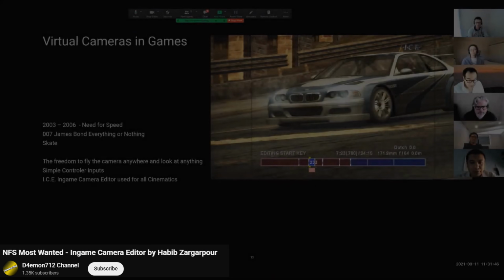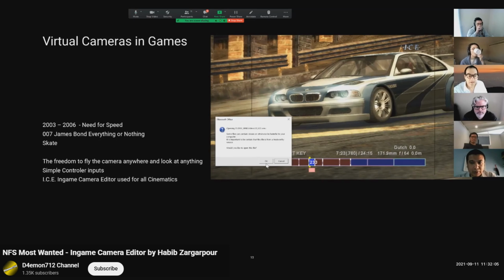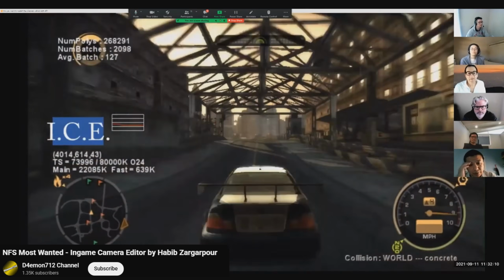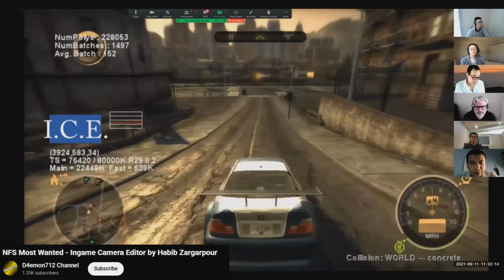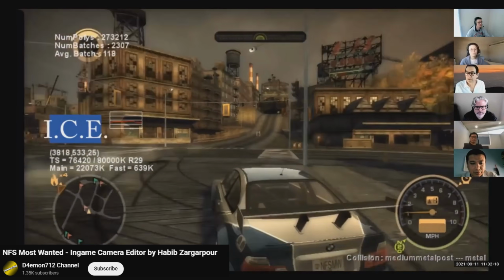So when I joined EA in 2003, I saw I wanted to do real-time camera work. And so we built this tool called ICE, in-game camera editor, and it was used for all the Need for Speed cutscenes as well as James Bond and Skate later. And the Skate one would let the audience actually edit what they've done. But this is kind of the very beginnings of all the virtual tools that we built for DMM. It's basically all controller based.